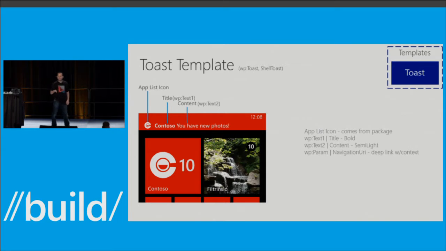And then the one thing that's not visible on the toast, but that you can set, are the parameters that I showed you earlier. You can set parameters to say how I want to launch the app and what I want the deep link to be.